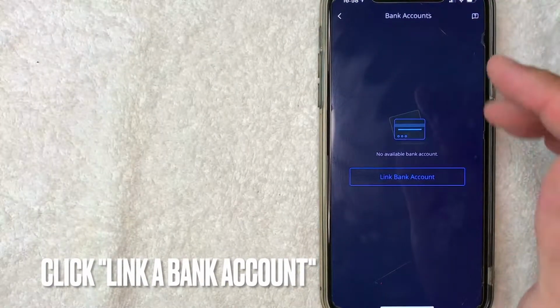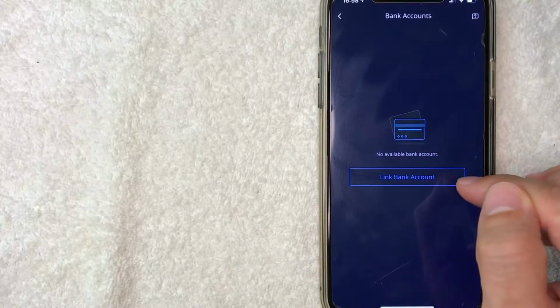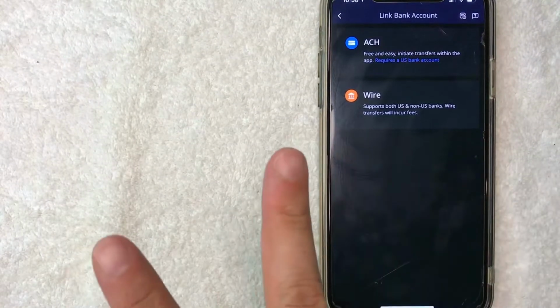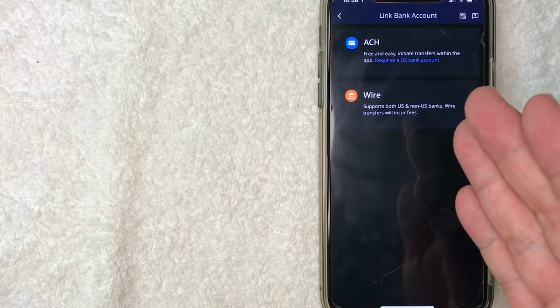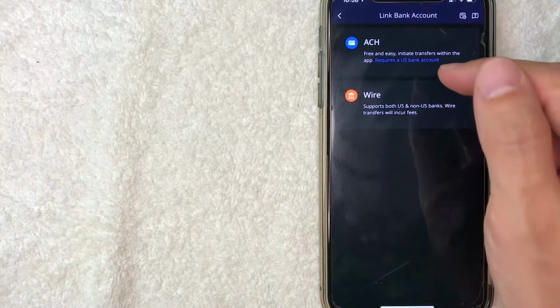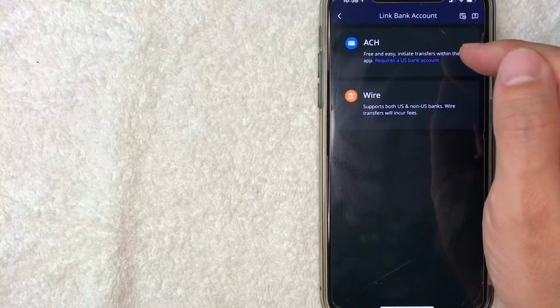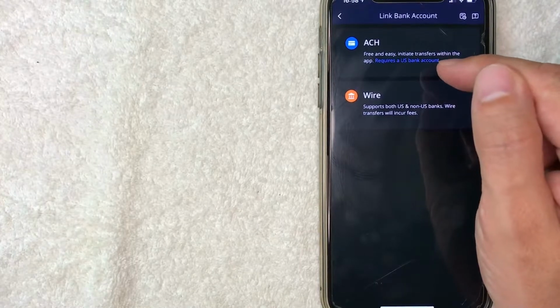Okay, once you click there, it's going to give you this pop-up, and you just want to click on this button again, link bank account. Now here you have two different options. So you can go ahead and wire money. This is usually if you're going to do international transactions. If you're local in the US, then you're usually going to want to use this one, ACH transfer. It does require a US bank, so I'm going to click here.